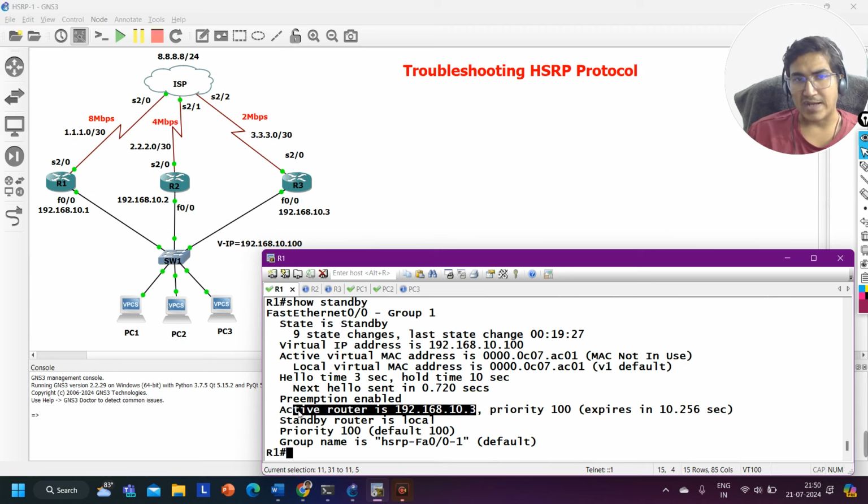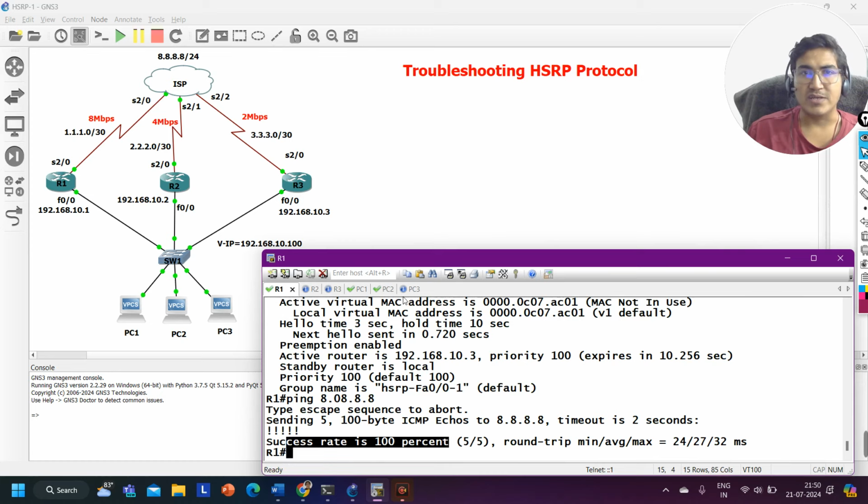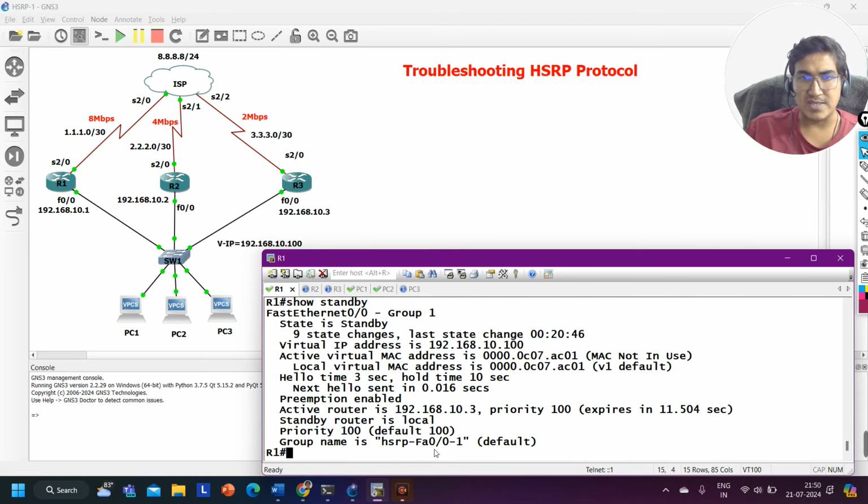If this router is the active router, that means router 1 should not be able to ping 8.8.8.8. So let me try, is this router able to access internet 8.8.8.8? And guys, you can see yes, success rate is 100%. That means internet is still reachable through router number 1. So end user should forward traffic to internet via router number 1 only, but it's not happening. It's forwarding via router number 3. So see, if 8.8.8.8 is still reachable from router number 1, then why is the active router 192.168.10.3, meaning router number 3?